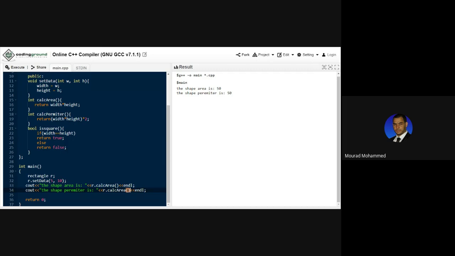Just remain in the last method. It's isSquare. How to call it now? Am I going to write here, for example, r dot isSquare this way, and that's it? Simple. No, it has to return us yes or no. So I'm going to use here the if statement. Close the parenthesis here. cout less than the shape is a square, less than endl.